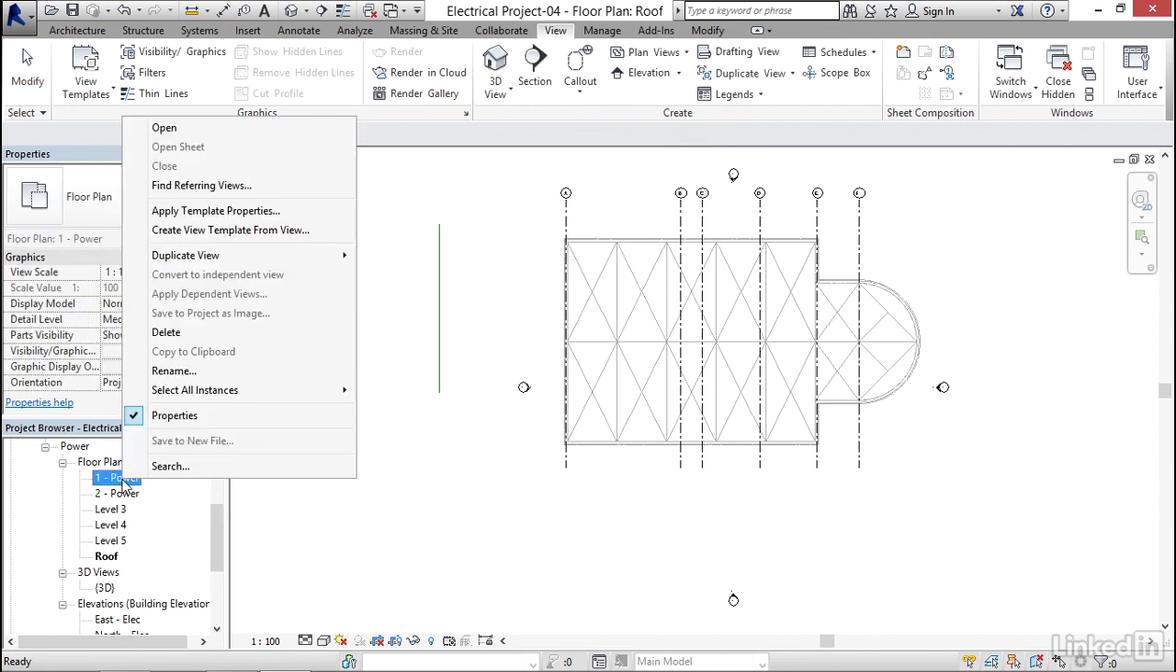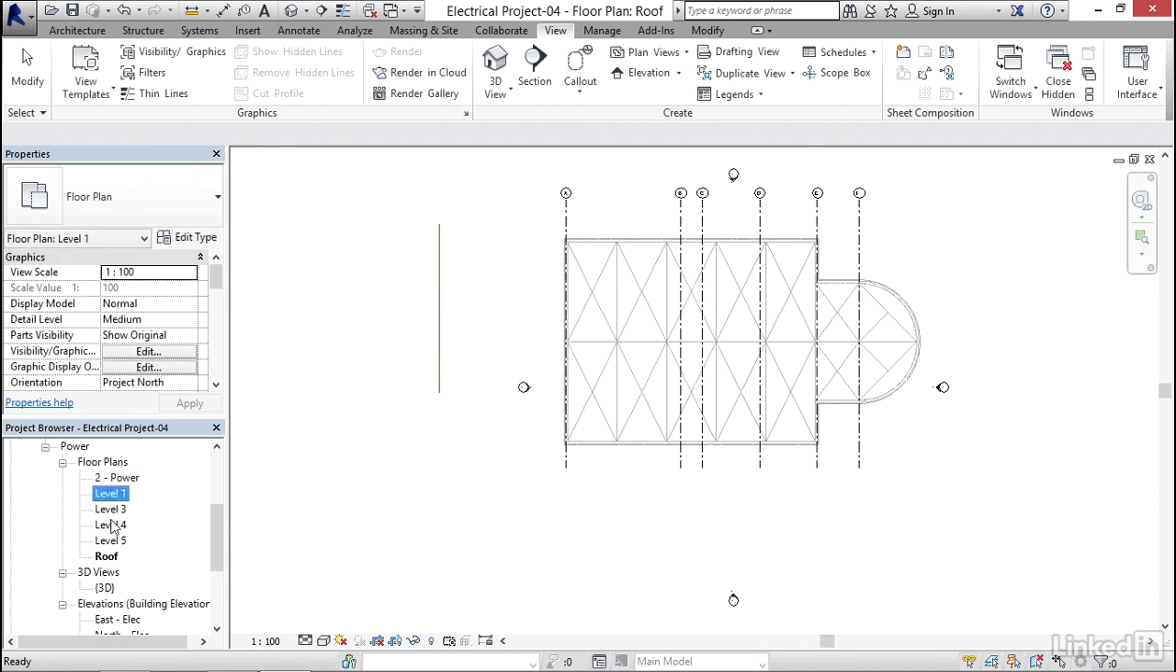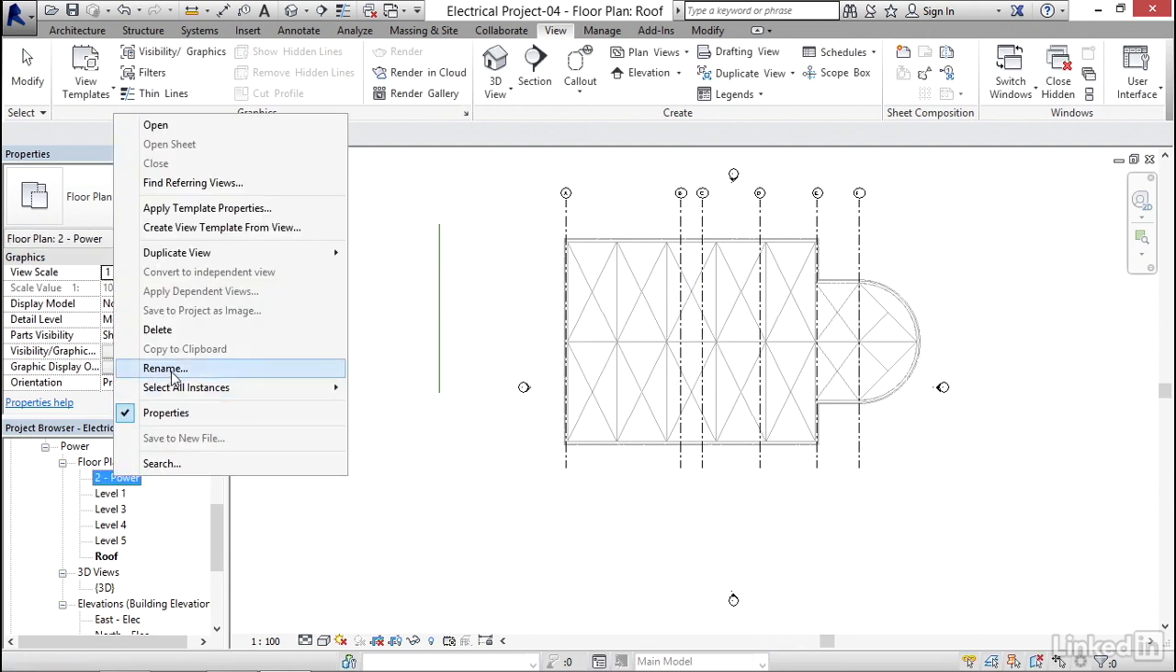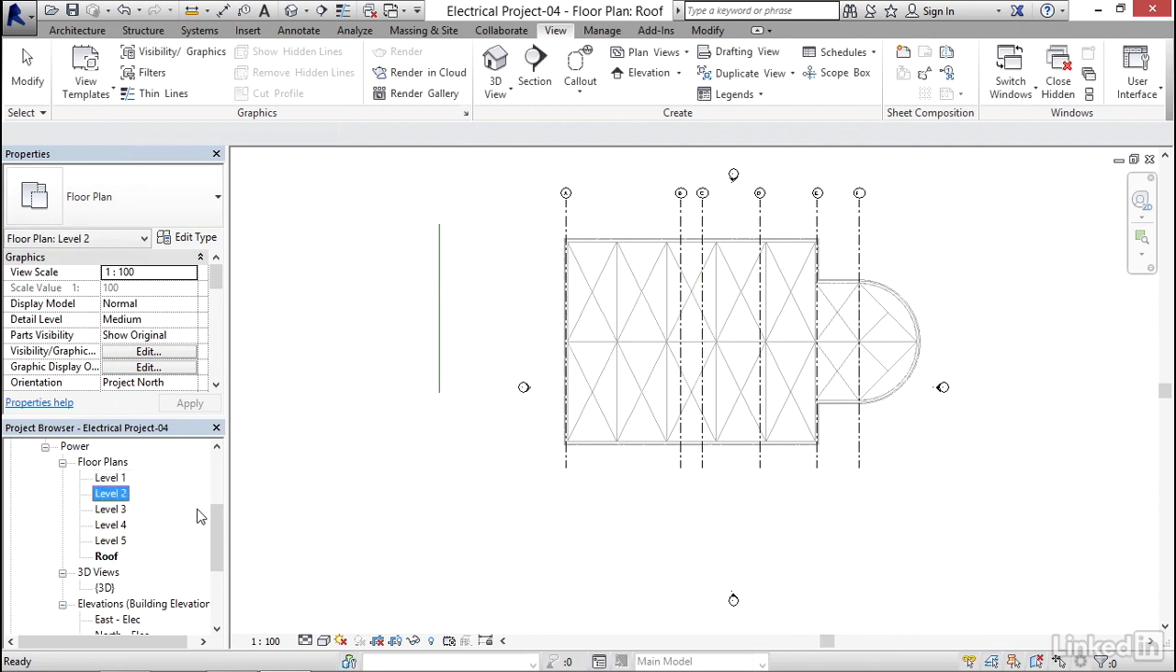So I'm going to right click on one power. I'm going to rename. I'm going to call it Level 1. Click OK. I'm going to right click on 2 power. I'm going to rename it. I'm going to call it Level Space 2. I'm going to click OK. Now Level 1, 2, 3, 4, 5, and Roof.